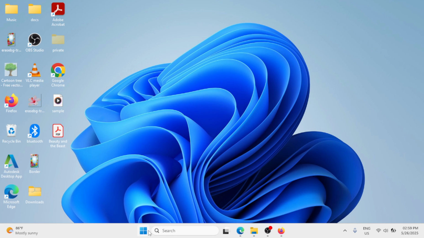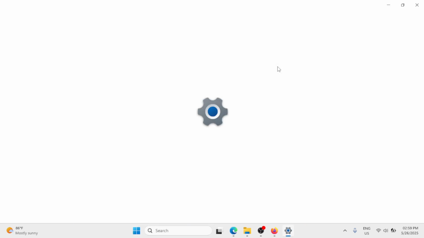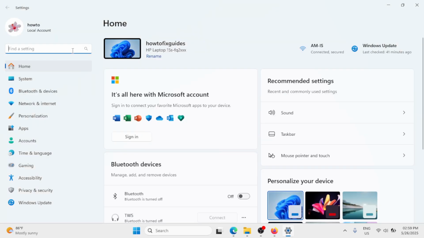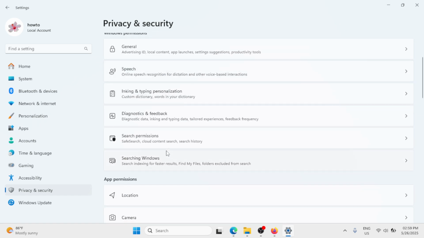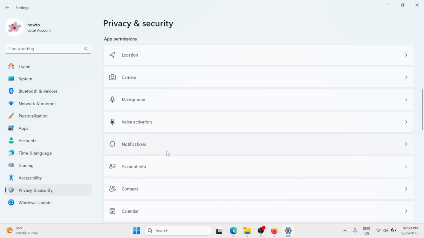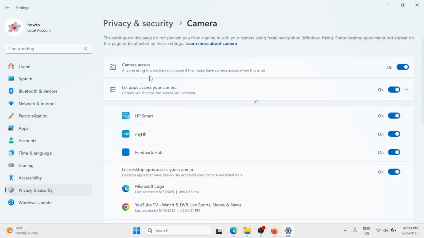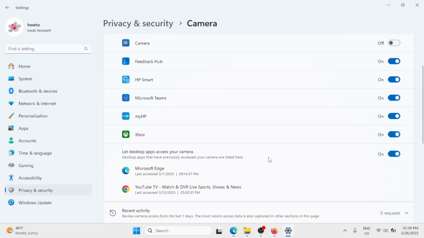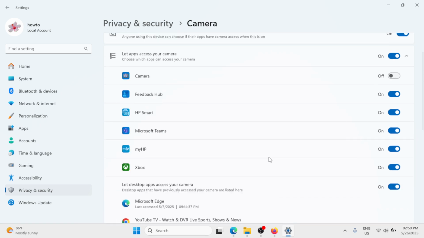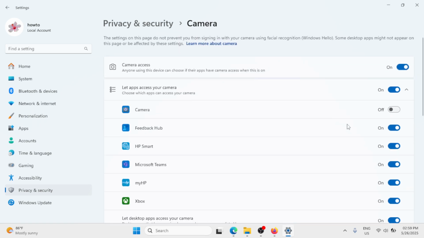So we have to click on the start button and here we have to click on settings. Now once settings is open, click on privacy and security. Scroll down and under app permissions, you'll find camera. Make sure camera access is enabled. Anyone using this device can choose if their apps have camera access when this is on. And let apps access your camera. Make sure the button is switched on, especially for the applications that need to access your camera. Simply switch the button on from here. Now once done, close this.